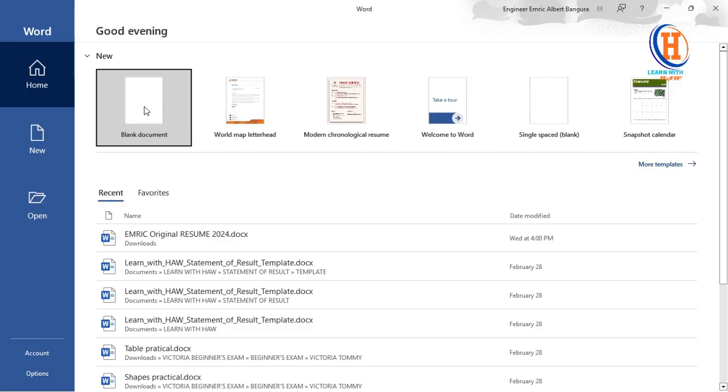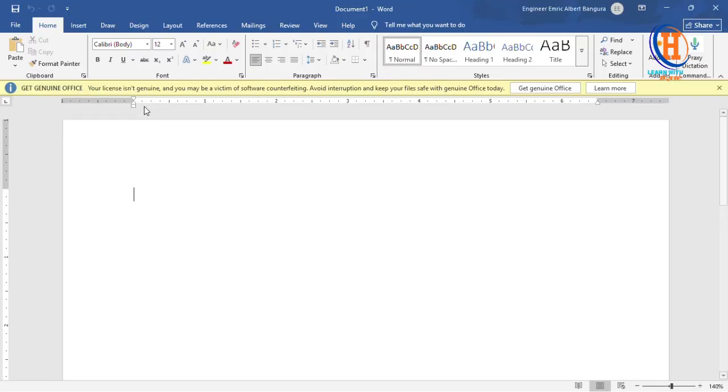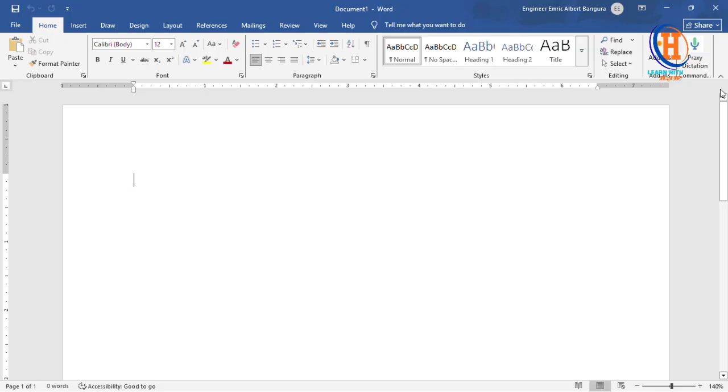If you want to start writing something new, you click the blank document. So this will open a new empty page where you can begin typing. Now, understanding the Word interface. The interface means everything you see on the screen when Word opens. Now let us look at the most important part. Look at the ribbon. These are the top tool area.